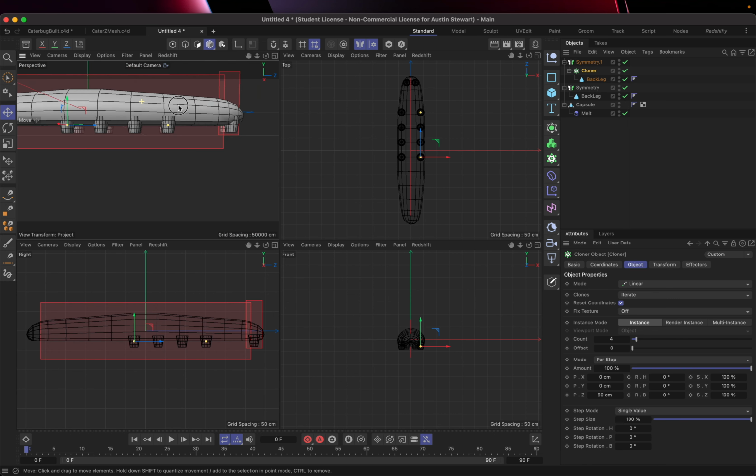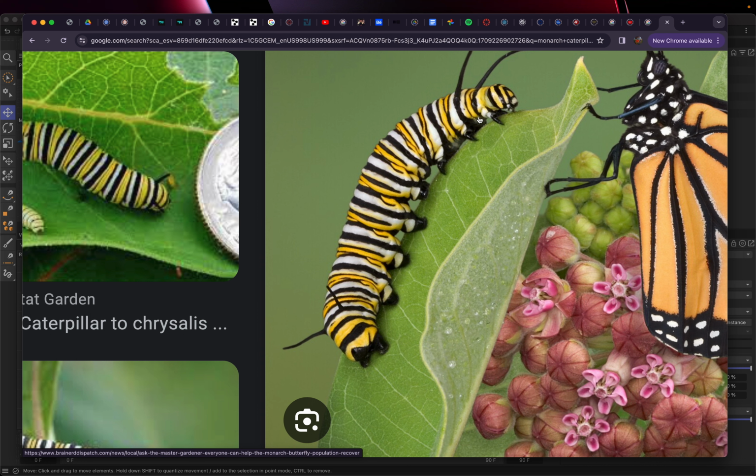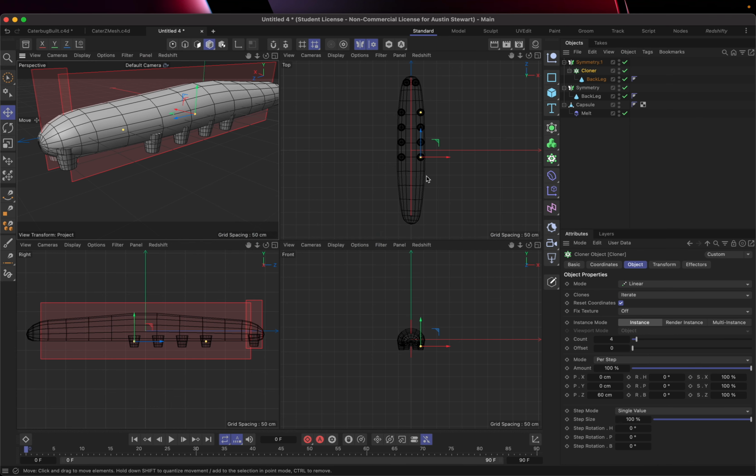If I zoom in on this reference some, you'll see that there are these stabby claws. And then there's much shorter legs that those stabby claws come out of. And so what we're going to do for these is we're basically going to copy this symmetry and this cloner, change it to 3, and then we'll adjust the legs a little bit.